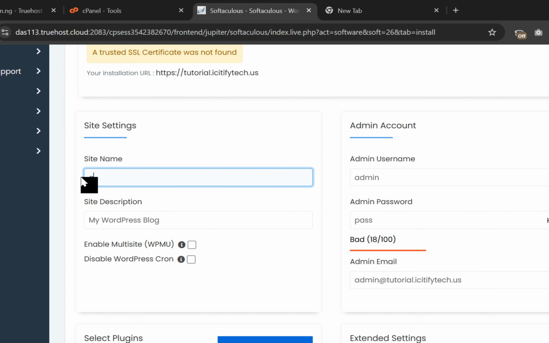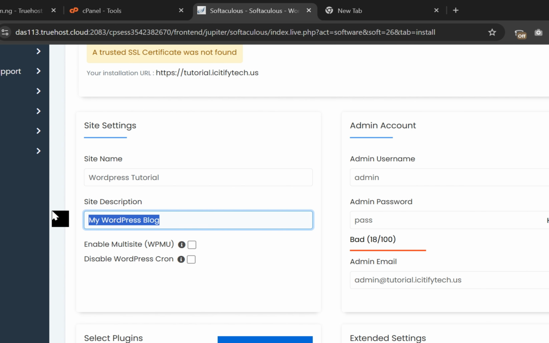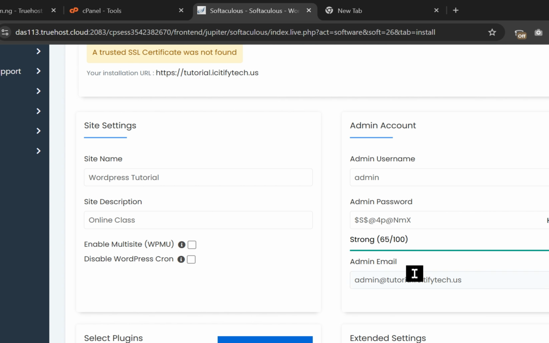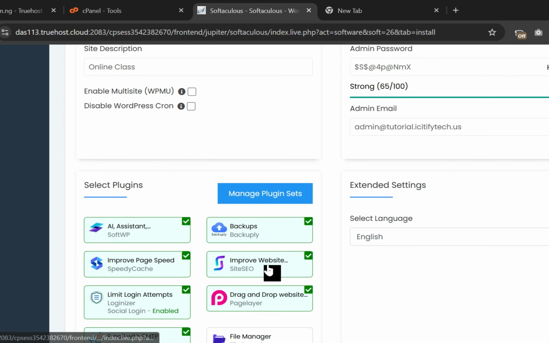Then the business name you want to use, maybe let's just use tutorial. That's what we are trying to do. So what type of business is it? Let's say tutorial. Let's call it just online class. The admin name, you can choose the name you want to use. I almost always use admin, but you can use something you want. The password should be something very strong.